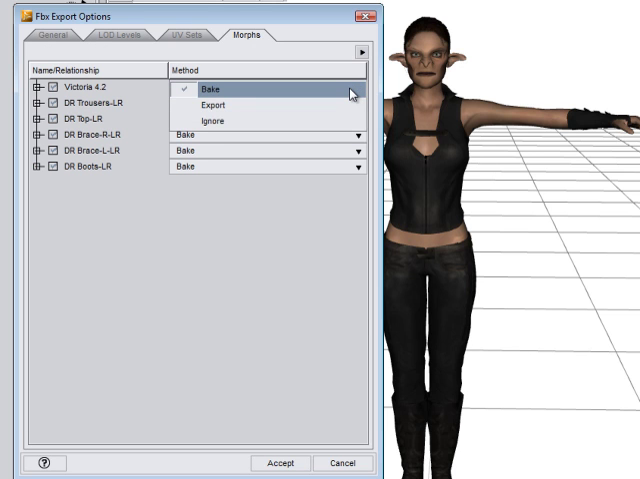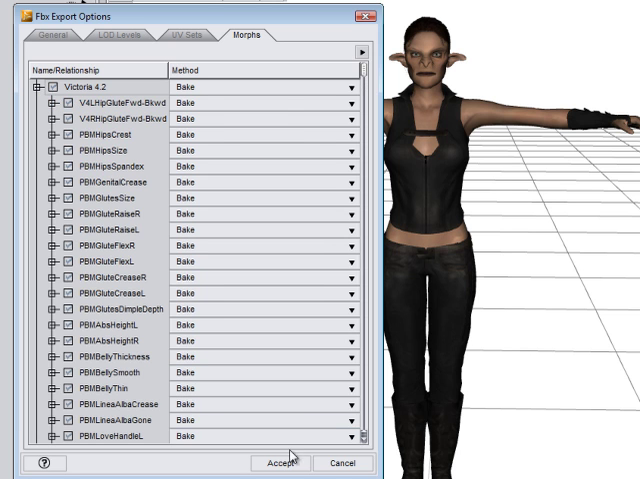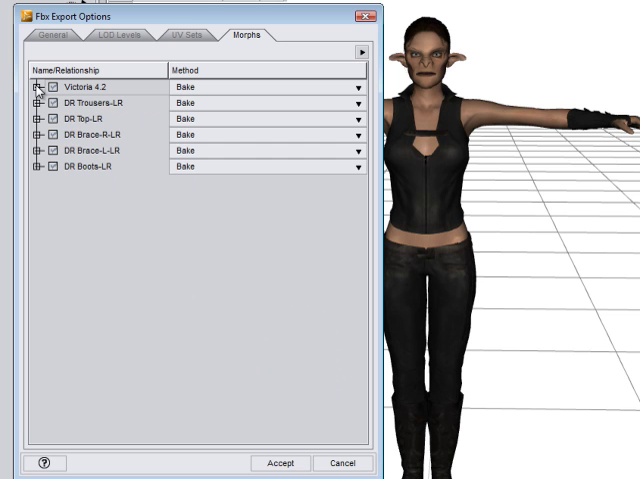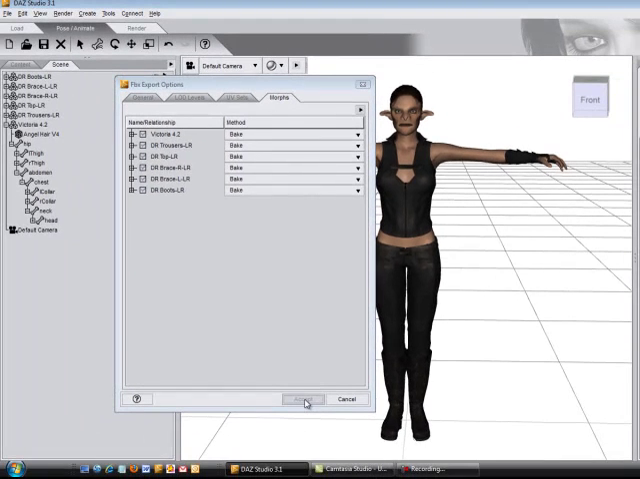Now here I can select from a list of morphs to either bake, export, or ignore. And by expanding this menu, I see all of the morphs that are on the figure, and we'll have a chance to select those on an individual basis. In this case, I'm going to bake all of those morphs in, so I'll collapse this menu and simply click Accept.